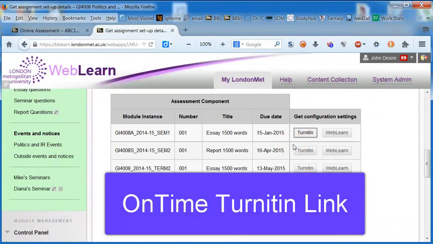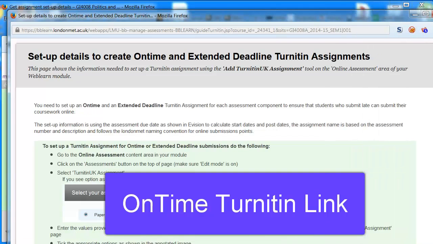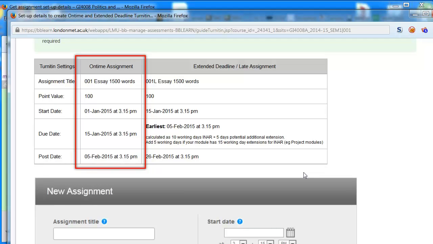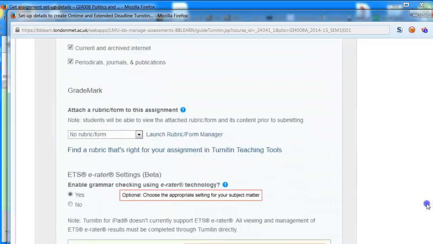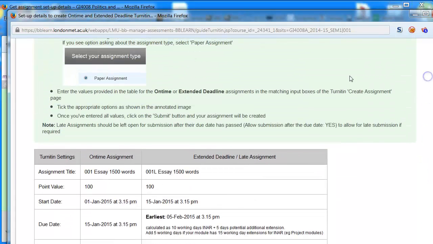As I'm creating a Turnitin link, I would find the component number that I want to create and click onto Turnitin. I would get a dialog box, and it would then give me the information I need to create my link. As I'm creating an on-time assignment, I would have a look at the suggested assignment title, the points value, take a note of the start date, the due date, and the suggested post date. I would also read the recommended settings, which are highlighted in red here. Once I've understood the information, I would then go to my module and create the link.